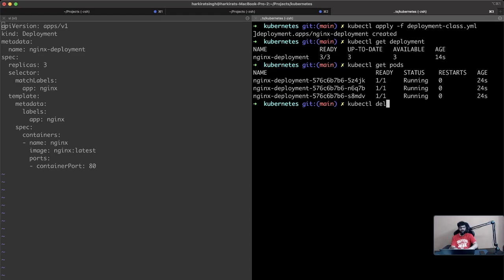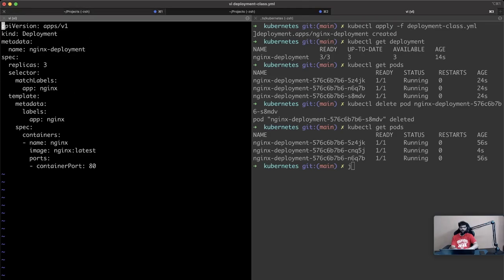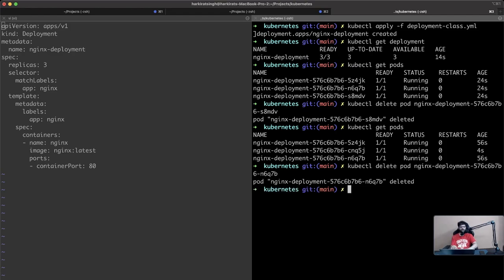If I delete one of these pods, I deleted the 3rd pod. If I try to get pods again, I have 3 pods. The deployment is making sure that 3 should always be there. Even if you delete a pod, the deployment will make sure it restarts it.